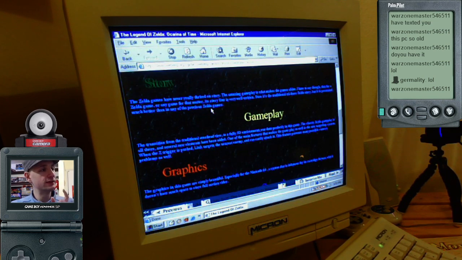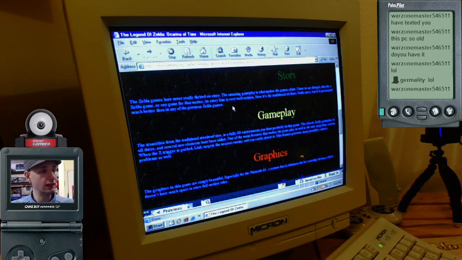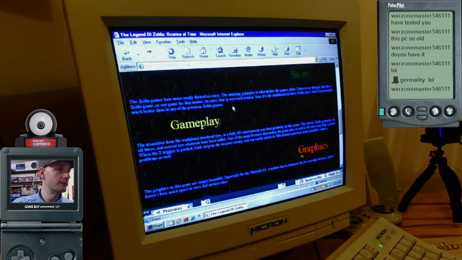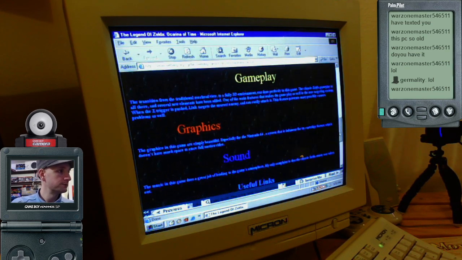The story is very basic and not a good story. I mean, it's fine, it's just very basic. But the presentation of the story is very, very good. And the gameplay obviously is very good. But the presentation of the story is great. Gameplay.